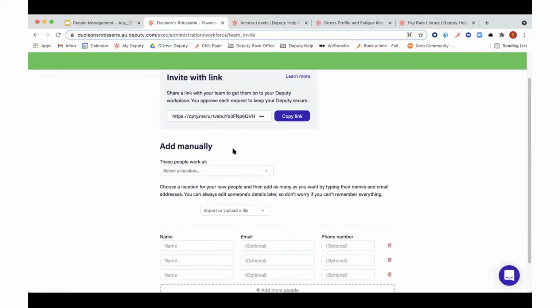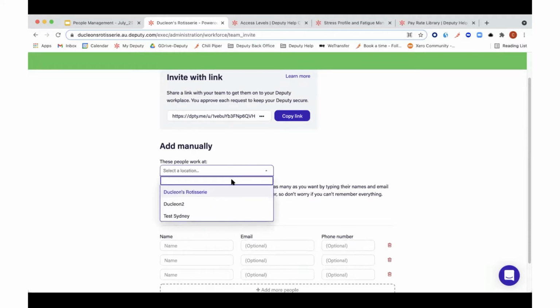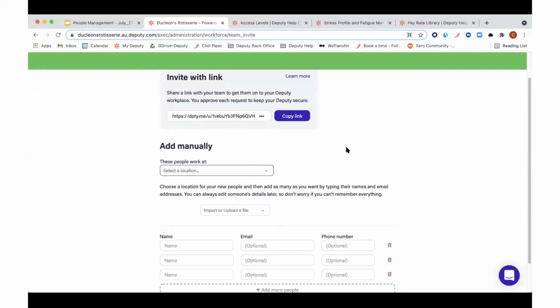So before we can add someone manually, we need to select a location. In our case, we have 3 different locations: Duclain Rotisserie, Duclain 2, and Test Sydney. The location does not have to be correct right away. You can just put a default location, upload your employees, and then later on change the details. So you don't have to worry about it.